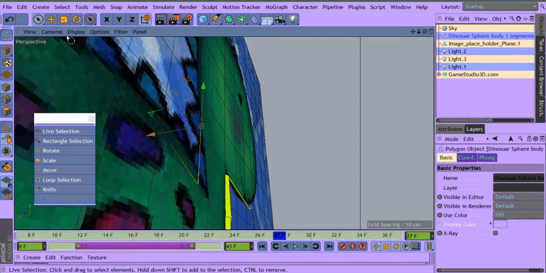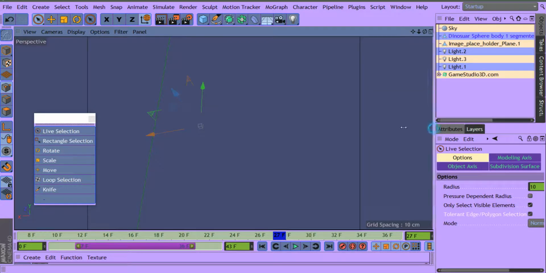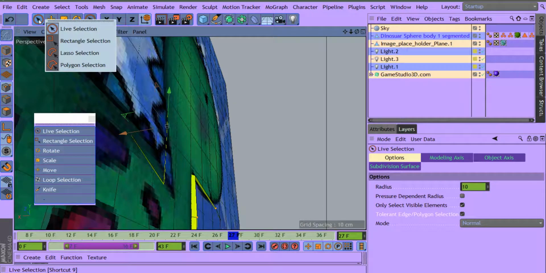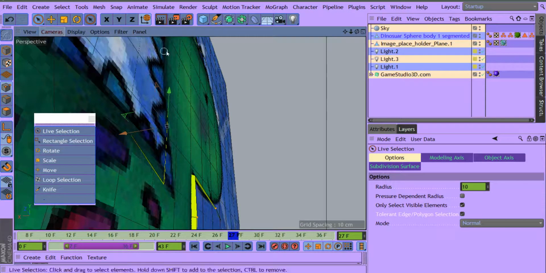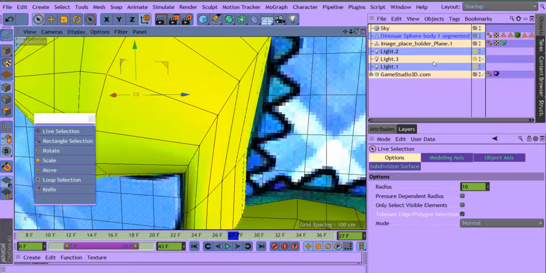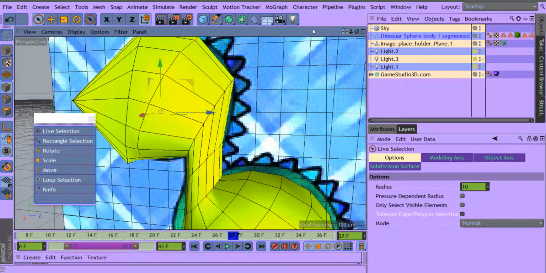So I'm going to click on my live selection tool here. And I'm going to come over here and I'm going to look in my attributes, because this is where all my live selection options are, right here in this box. And if you hold down the live selection, you can choose these other live selections: polygon, lasso, rectangle. But I'm going to turn this check off on only visible elements, and then I'll be able to select through this, my image placeholder background plane that I had set up earlier.